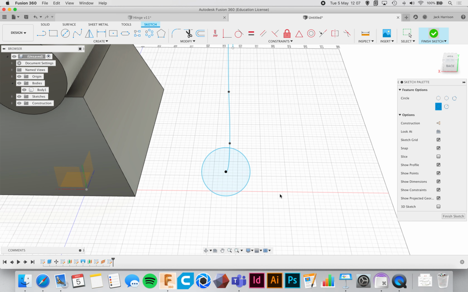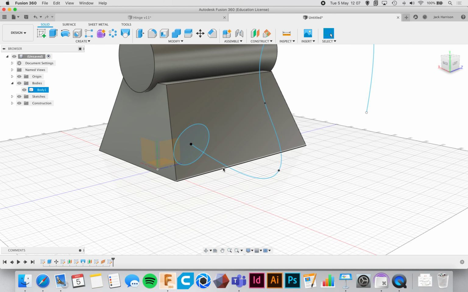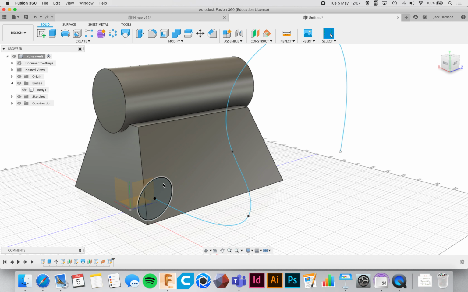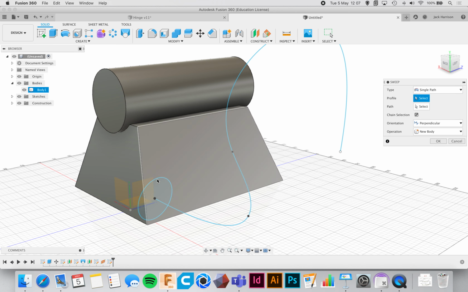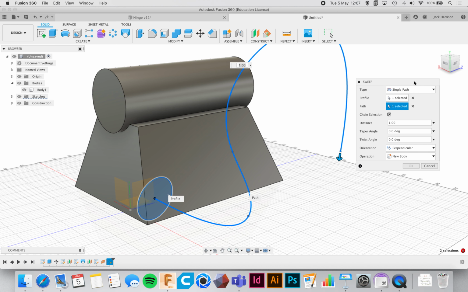Now you can see, when my computer stops freezing, that we've got a sketch line here from which we're going to extrude from, and this profile which we're actually going to extrude. So what we should do is go to the create, and what we're going to do is we're going to sweep this profile along this line to create a 3D object. So first we click the profile, which is this one, and then we click the path, and of course there's an error. Why is that doing that?